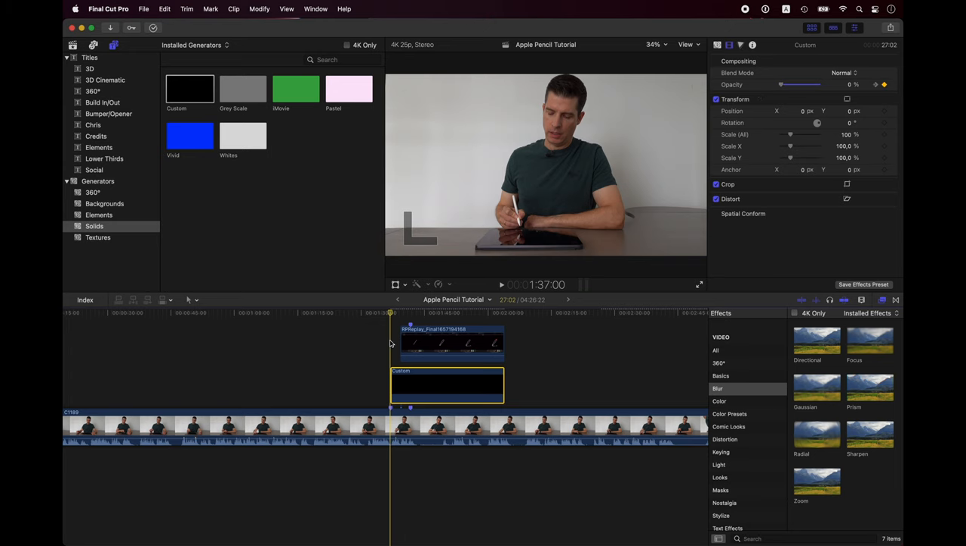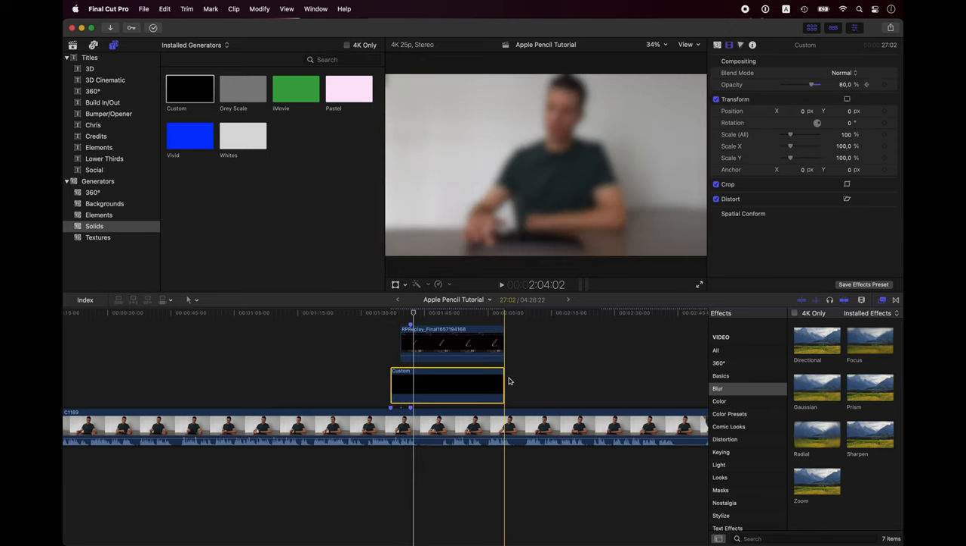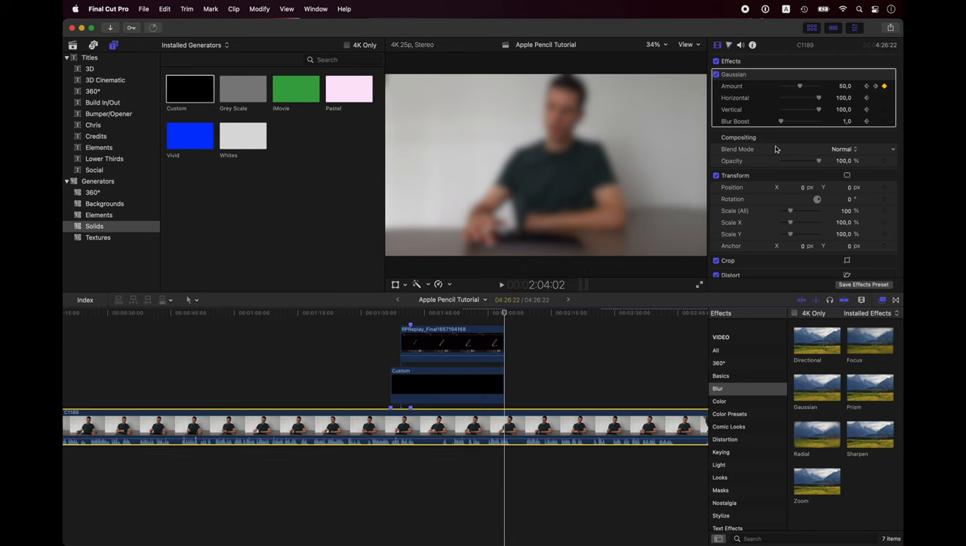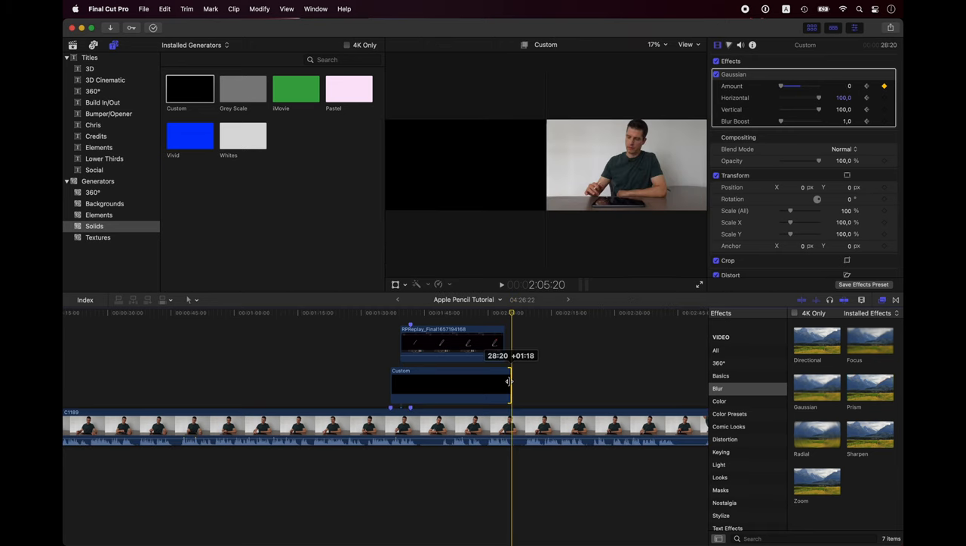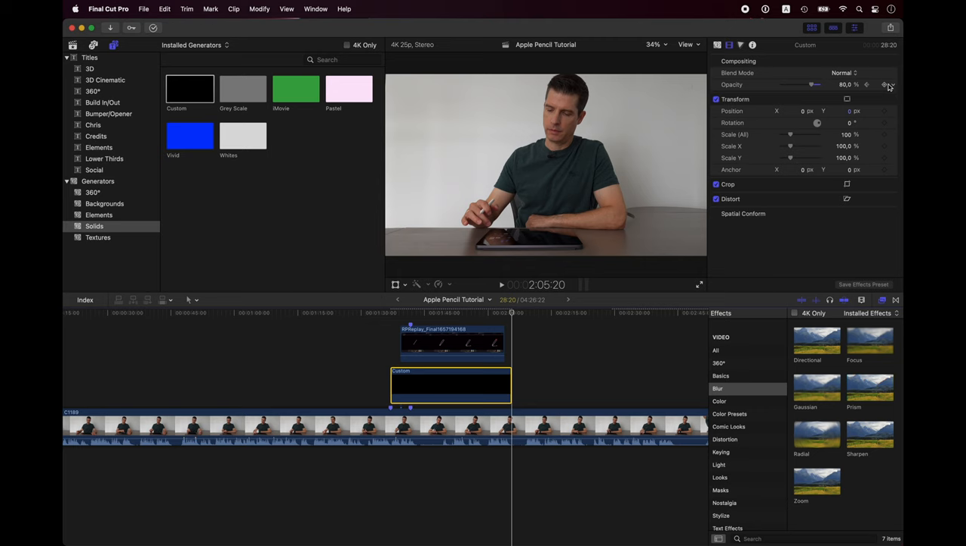Let's see. Yes, now the blur and the black background fade in at the same time. Okay, so now we have to do the same in reverse at the end of the clip. Place the playhead at the keyframe where the blur ends. Then drag out the generator to the position of the playhead.